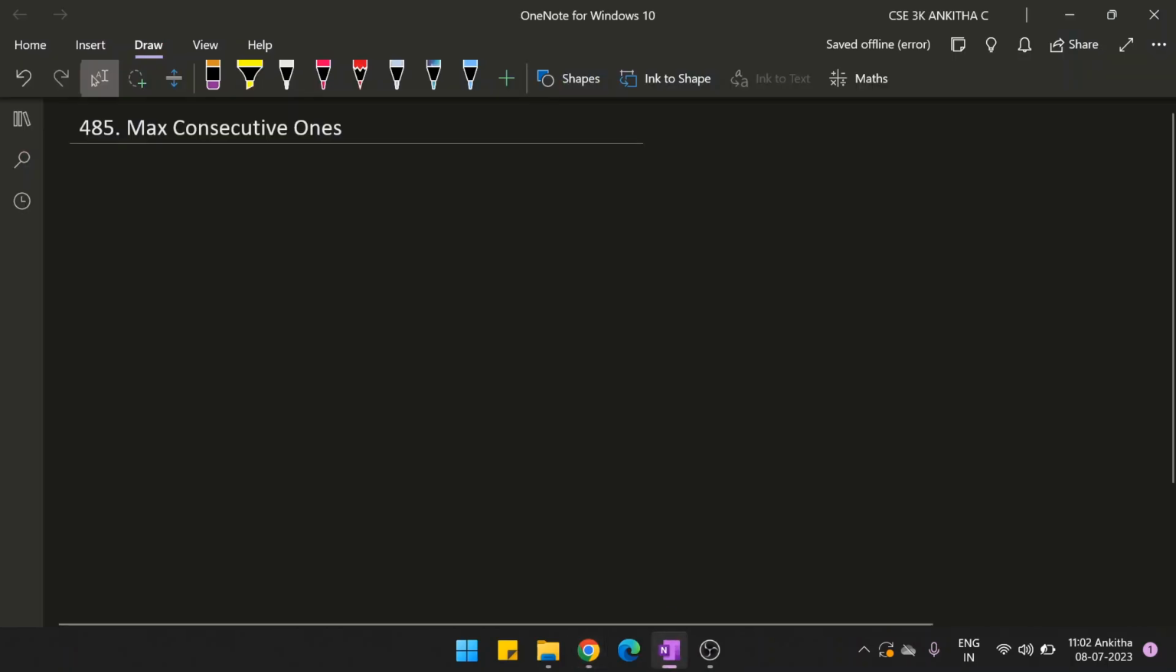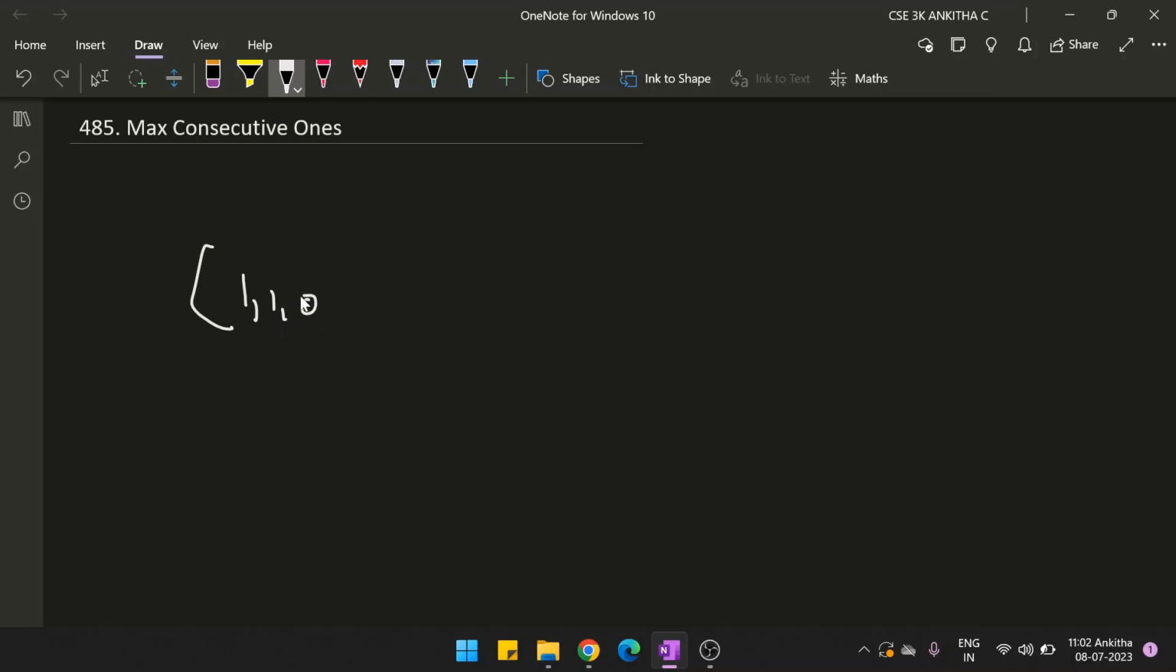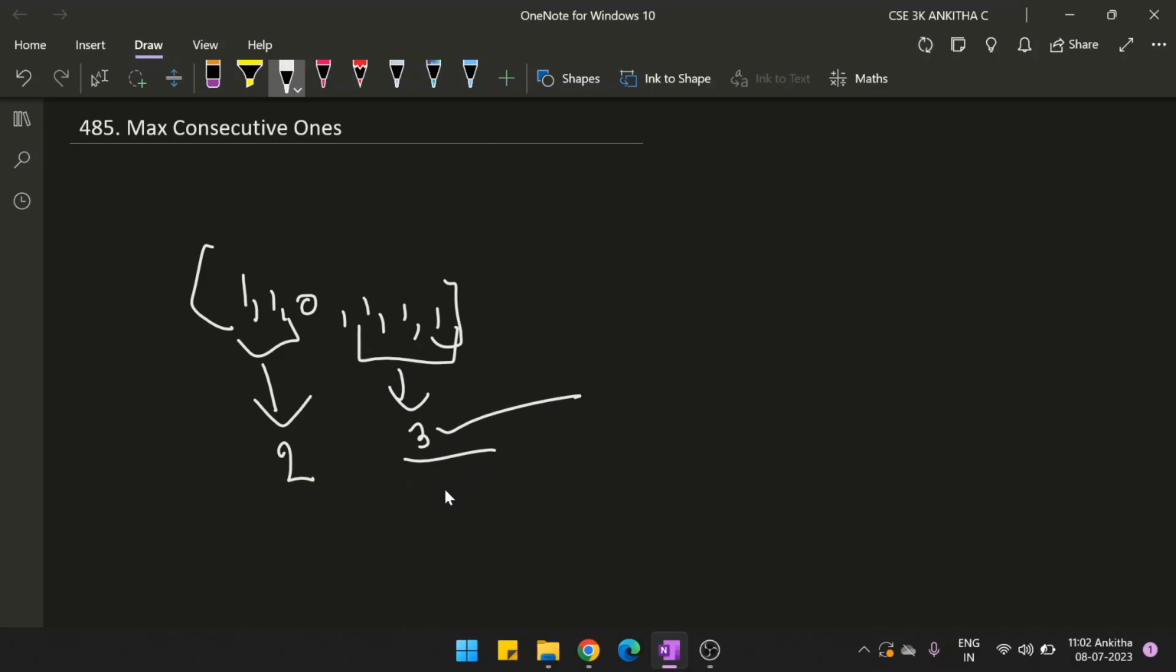So what do you mean by consecutive ones? If they are given an array, let's say 1 comma 1 comma 0 comma 1 comma 1 comma 1, consecutive means in a contiguous manner. So 1 and 1 are appearing consecutively, so that is 2 here, and here you could say 1 1 1 is appearing consecutively, so that is 3. Which is the maximum of these two? 3. So you have to return 3 as the answer. 3 is the maximum number of consecutive ones appearing in the array.